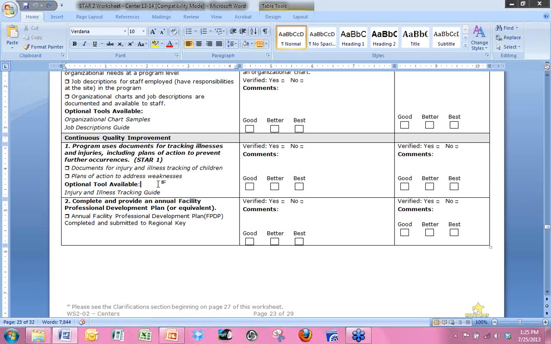And the same goes for injuries. If you're looking through your program's injury reports and you see a lot of children getting hurt on a climber out on the playground, what are you going to do? Are you going to inspect it, take it down, only have children of a certain age play on it? So you want to have a plan of action in place to prevent anything else from happening.